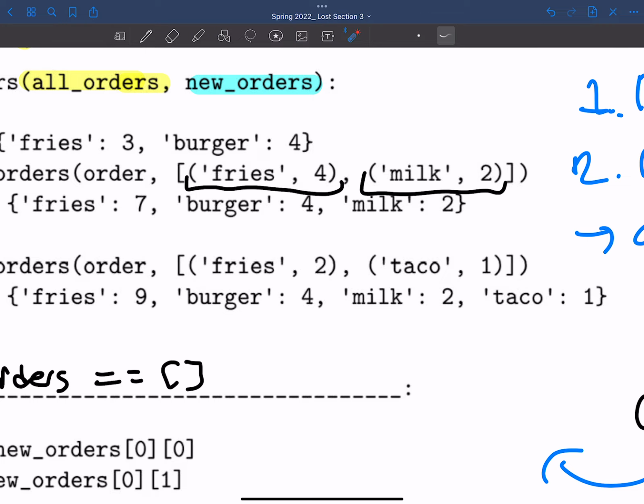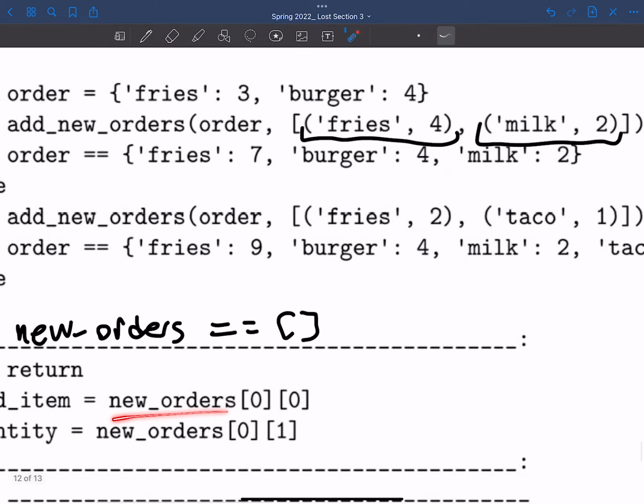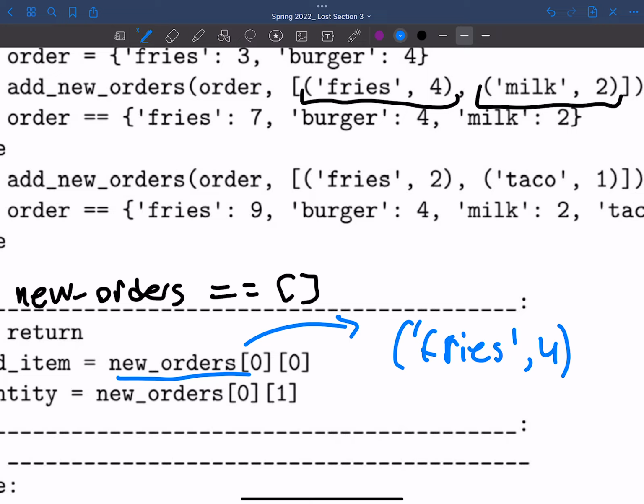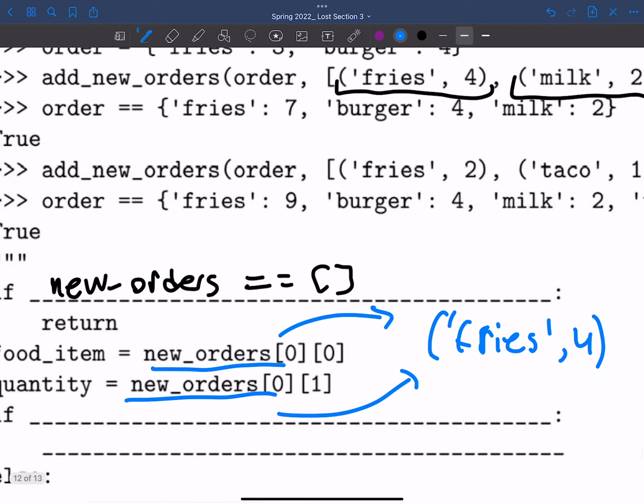So if we want to actually get to anything meaningful, when we do new orders of 0, let's say it's this passed-in list, new orders of 0 is going to spit out this tuple, fries and 4, right? That's what new orders of 0 gets us. So what we want to do is set the food item equal to the 0 index of that tuple that we just pulled out. And we want to set quantity to the second index of that.